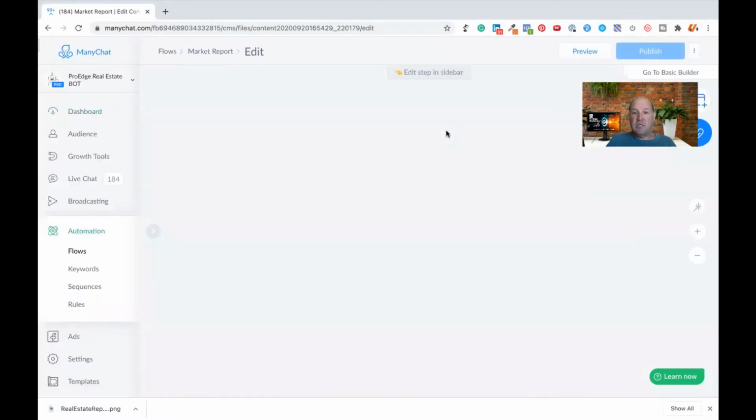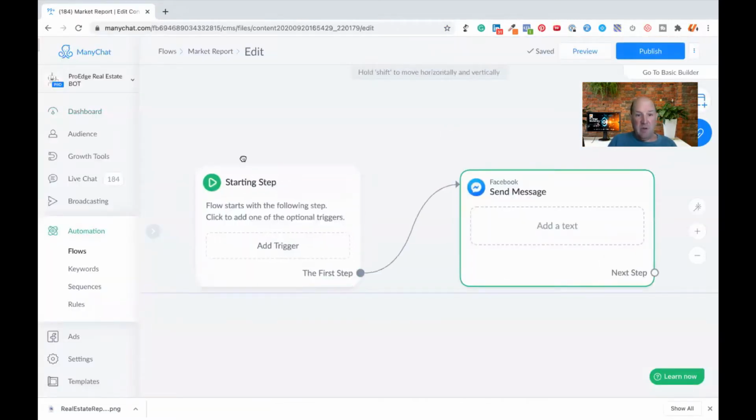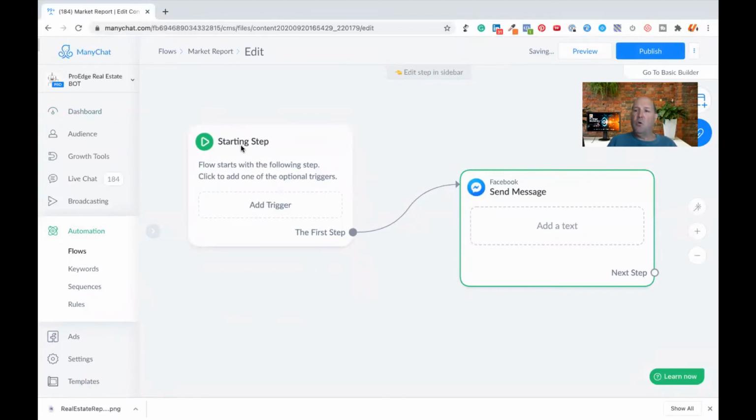The way this works is every flow has a starting step. So one of the first things I can do is identify how I am going to deliver this to folks out in the marketplace. I can hook up this ManyChat to my Facebook page. So when they say message me, we can have a menu that they select to get their free report.